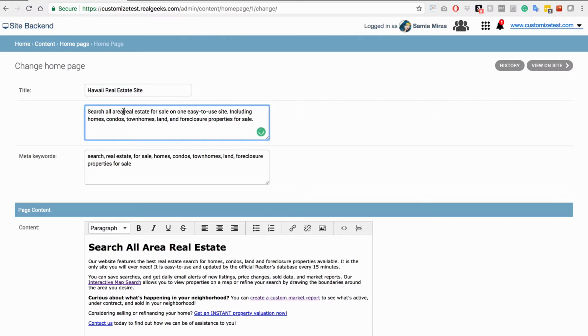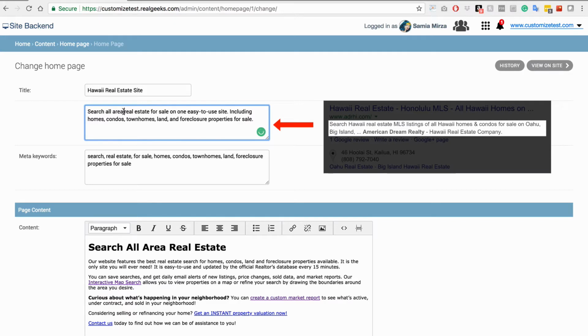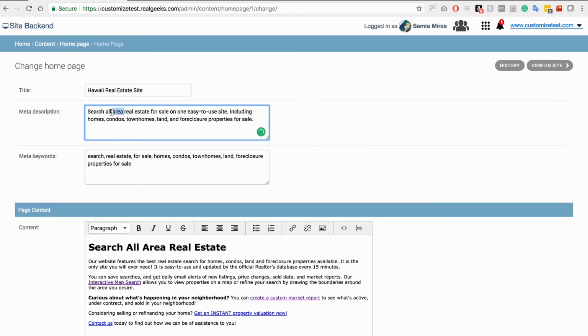Next is the meta description. This description needs to include details that tell the user what it's about. You want that to show up as something attractive to click on, since this is the snippet that Google will usually use. Since there is already content set up in the meta description, let's just personalize it and replace area with Hawaii once more. The next item on the page is page content.